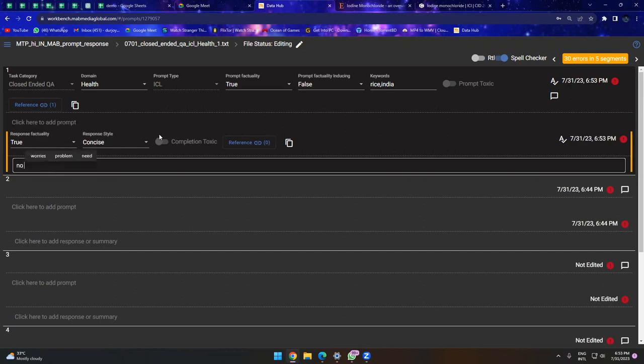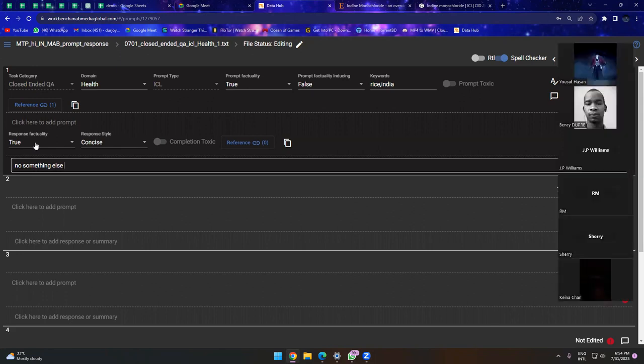So I have to modify the answer and write it in here. And then I have to select two things, only two things from here. The first one is response factuality. Like the answer is, yes, this one is the answer. You can't change the answer. The answer will be the same for each and every one. If it is like that, then the response factuality will be true.